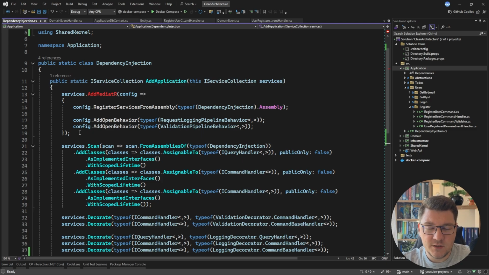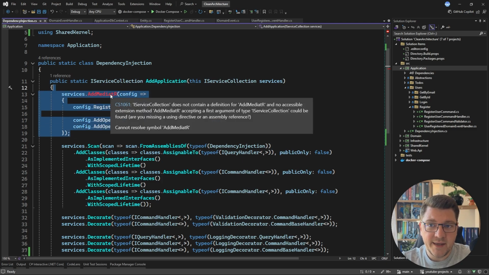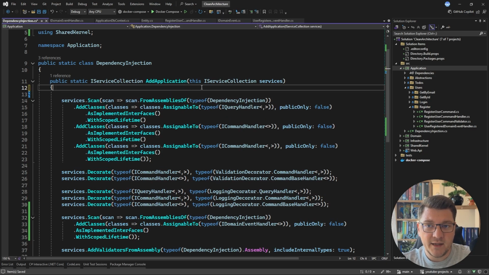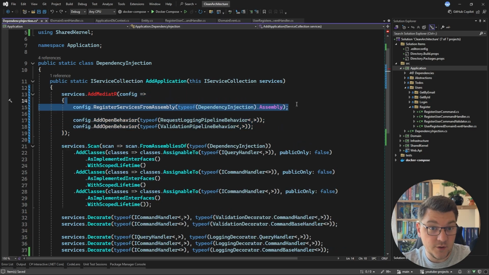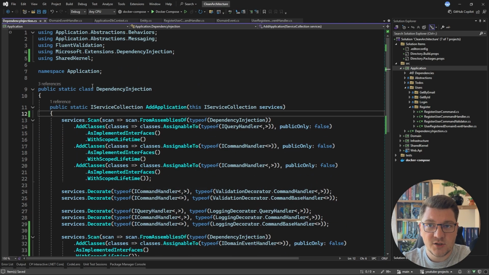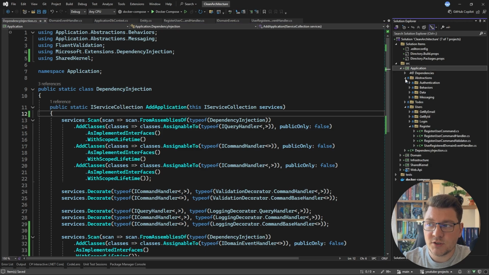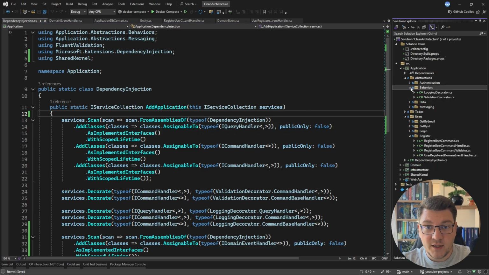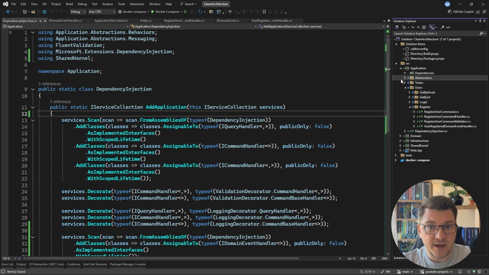So once I remove this, most of the code should compile, except the call to AddMediatR, which I'm now going to remove. And as a reminder, this was taking care of registering our request handlers and also including our pipeline behaviors, which we used as decorators. So now I can go ahead and delete those. And I'm also going to remove the pipeline behaviors. In our previous video, we implemented this functionality using the decorator pattern.